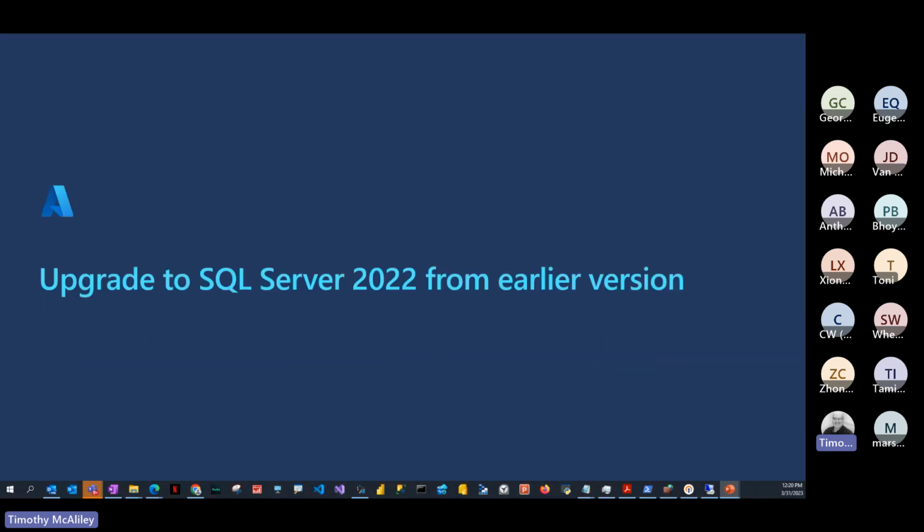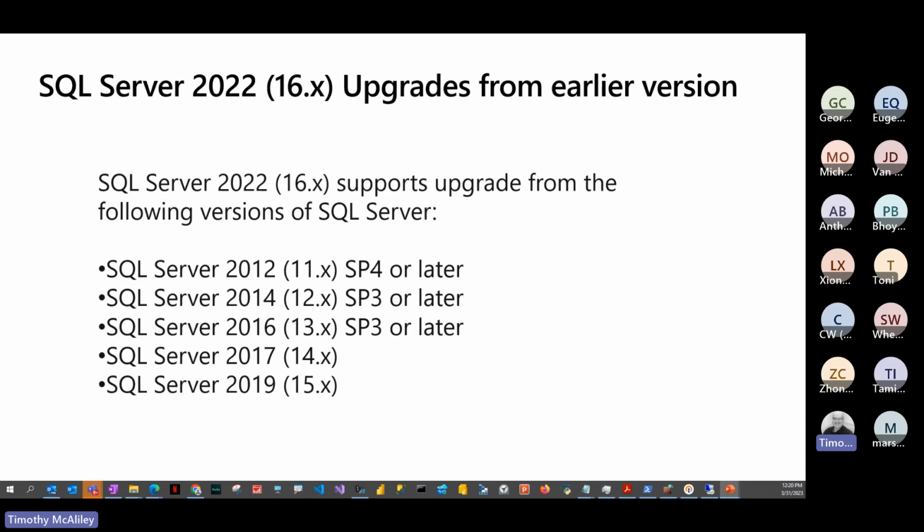Same with Purview. So if you're going to do an upgrade to SQL Server 22 from 2016 or even 2012, you need to be on 2012 SP4 or later, or if you're on 2014, 2014 SP3 or later, 2016 SP3 or later, or 2017 or 2019 will support an upgrade from that version to SQL Server 22.